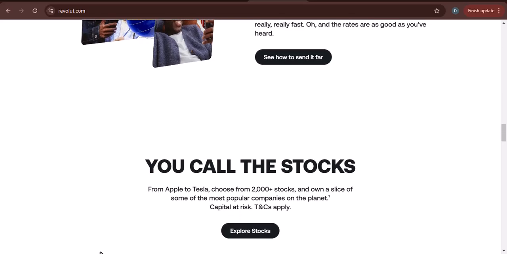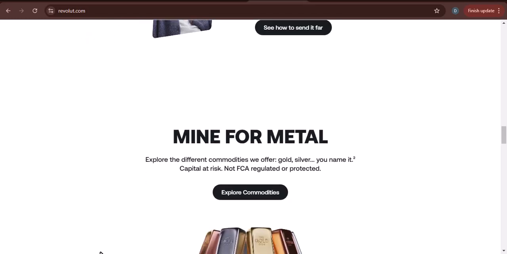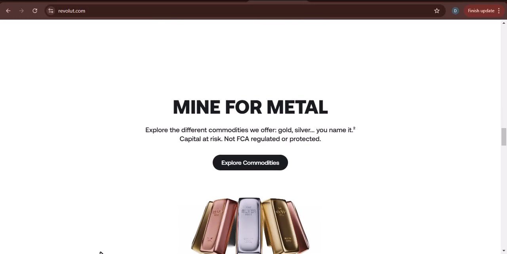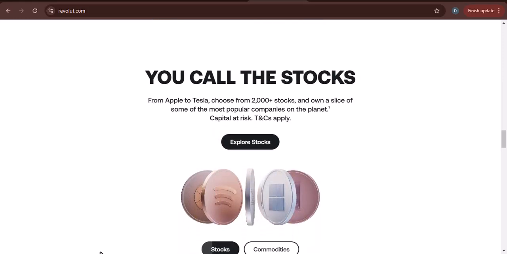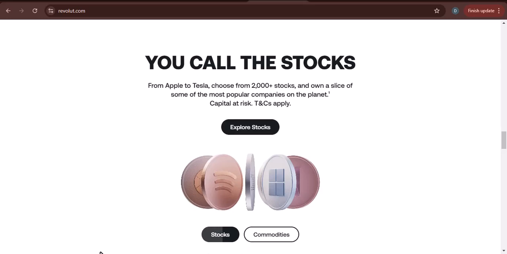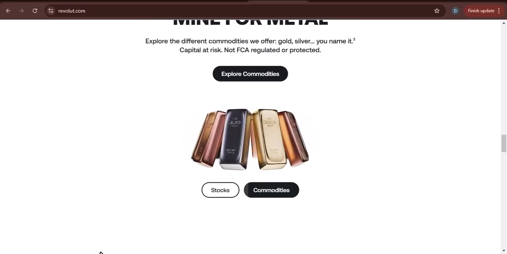Pockets. Pockets are virtual wallets that you can use to organize your money. You can create pockets for different purposes, such as travel, bills, or groceries. Vaults. Vaults are similar to pockets, but they are more secure. Vaults are encrypted and can only be accessed by you.